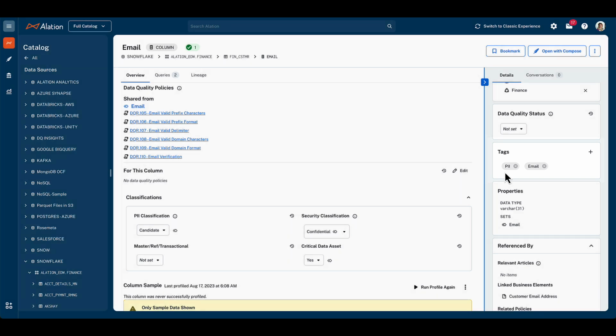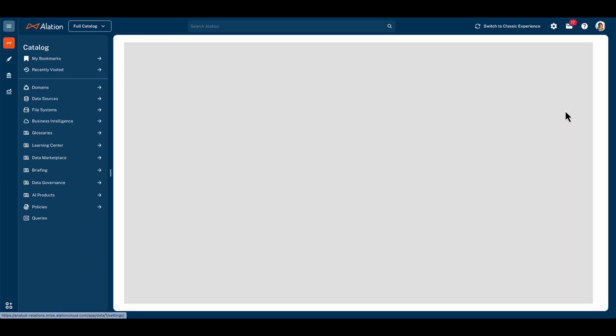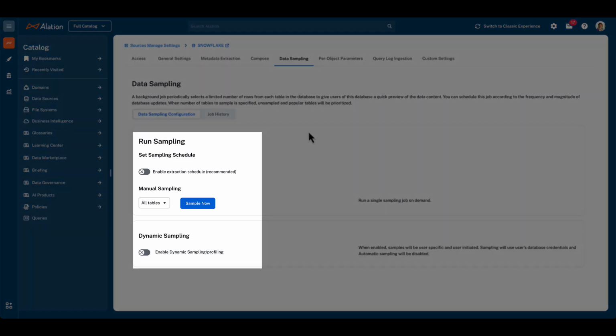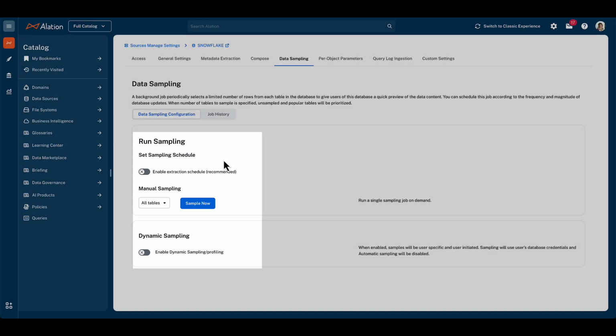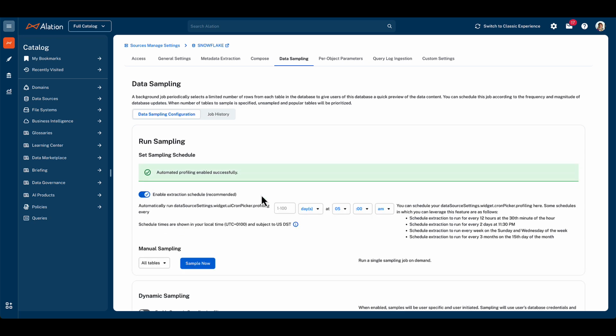On the administration side, sampling is configured at the data source level, as we can see if we head into our Snowflake data source via the settings option. Under the data sampling tab, we see configuration settings that allow us to run automated or dynamic sampling, as well as the ability to set an automated refresh schedule for samples, so that analysts are always informed by a sample of the latest data.